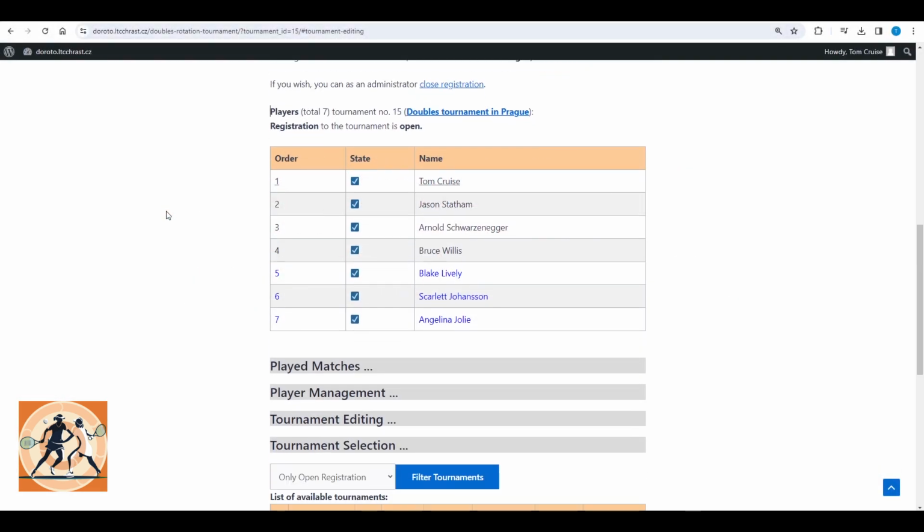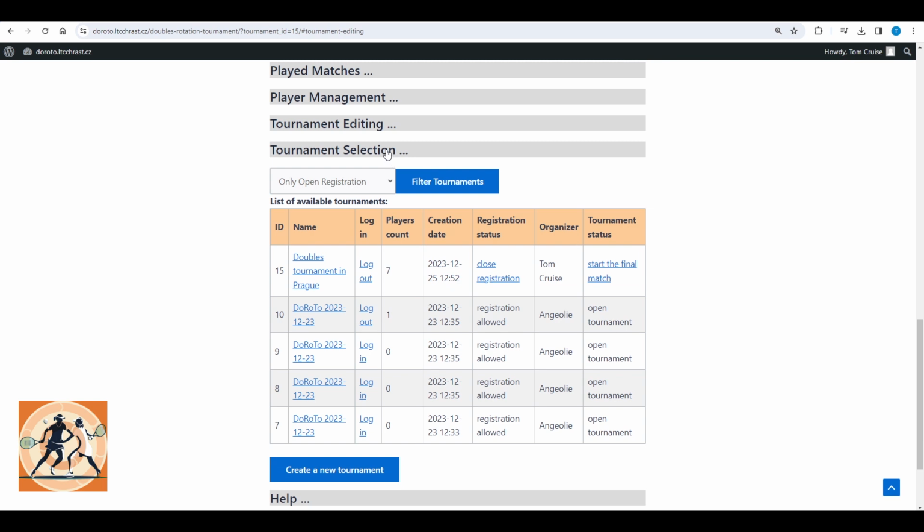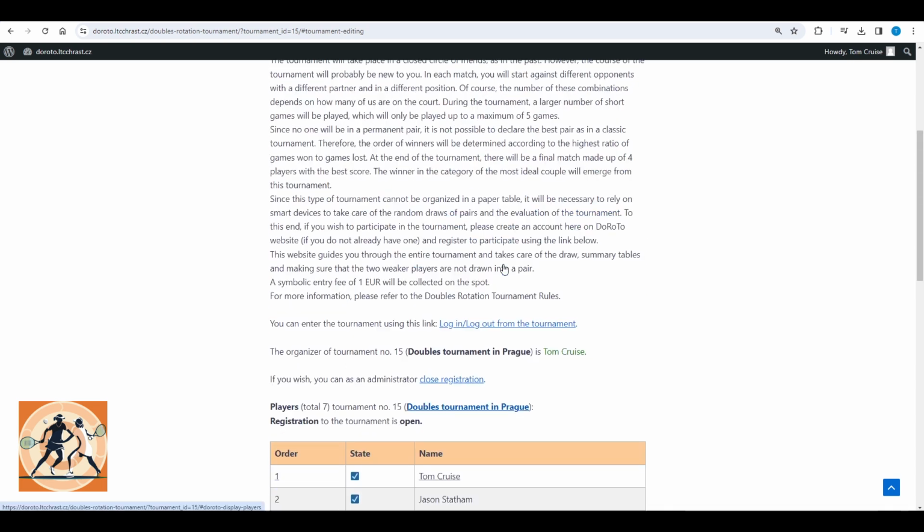Now that we have everything basic set up, we can proceed to close player registration. We can close the registration of players either in the Tournament Selection tab or at the top above the table of players using the Close Registration link.